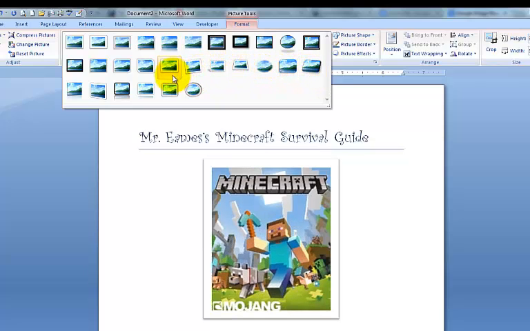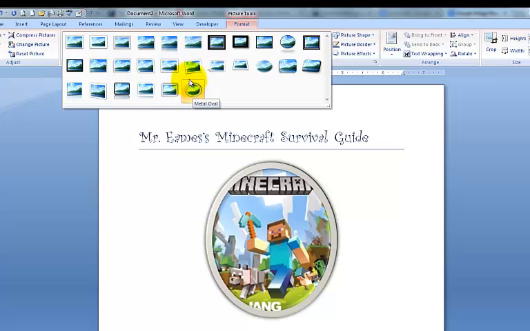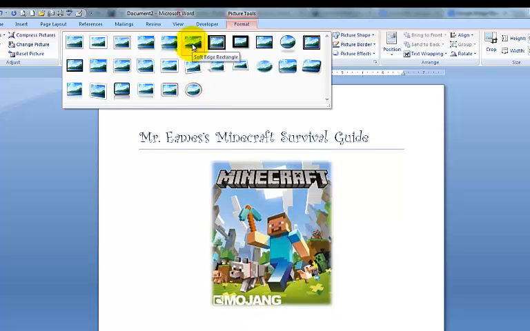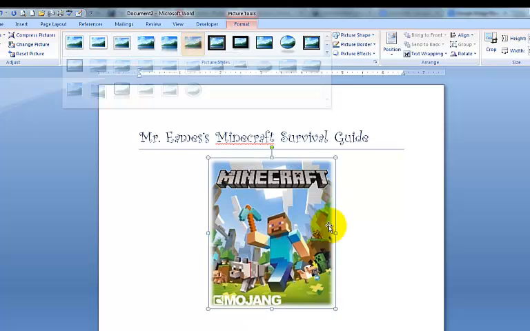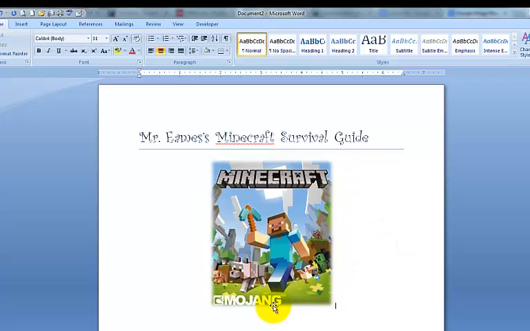It does things like rotate it. Sometimes it'll make it a circle. All kinds of neat things I can do. I think I like this one the best for this particular picture. So I'm going to click that. And you see it makes it sort of blurry around the edges. I think it's kind of a neat effect.